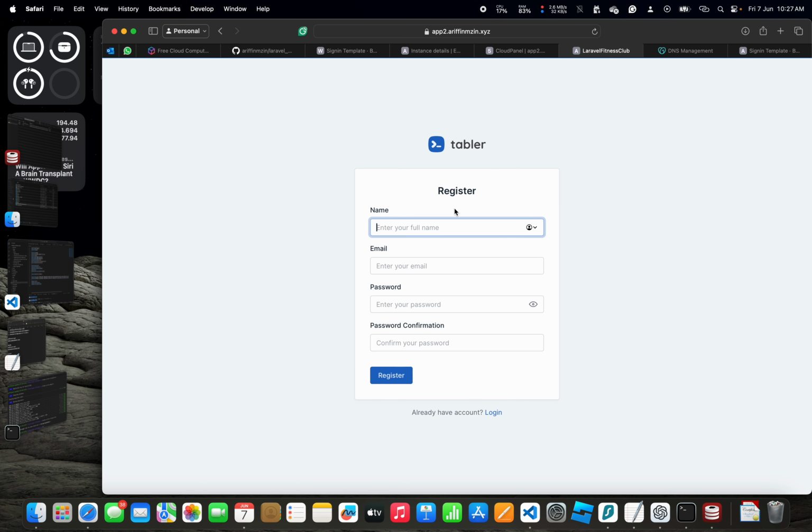Alright, so there you have it, how to deploy Laravel based application on AWS EC2.